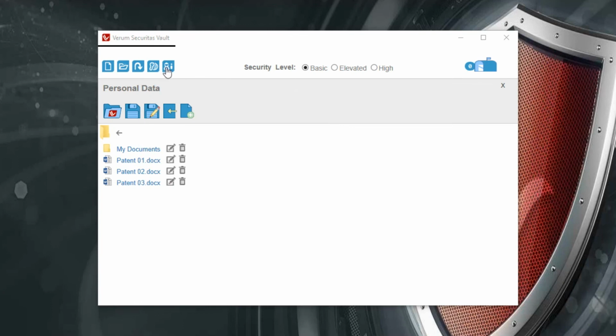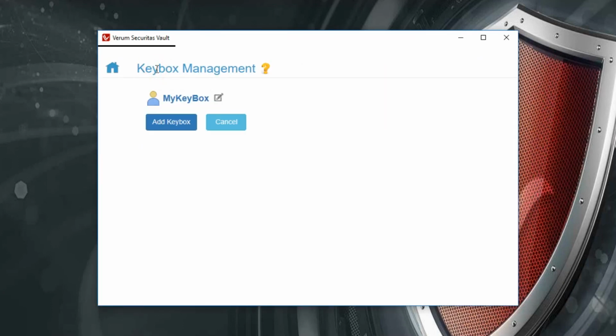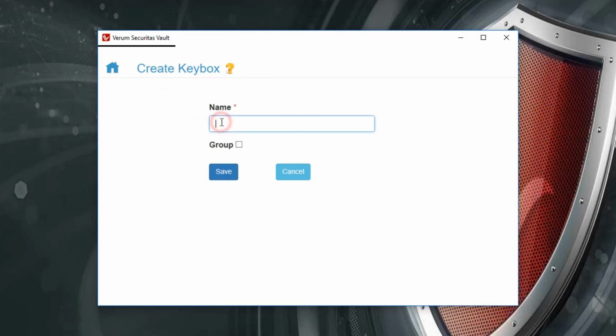How to create keys for container encryption. Key box management. This is our list of key boxes. Right now we have only one key box. Let's create a new one. Enter name. This checkbox tells you what type of key box you would like to create. Let's mark group and press save.